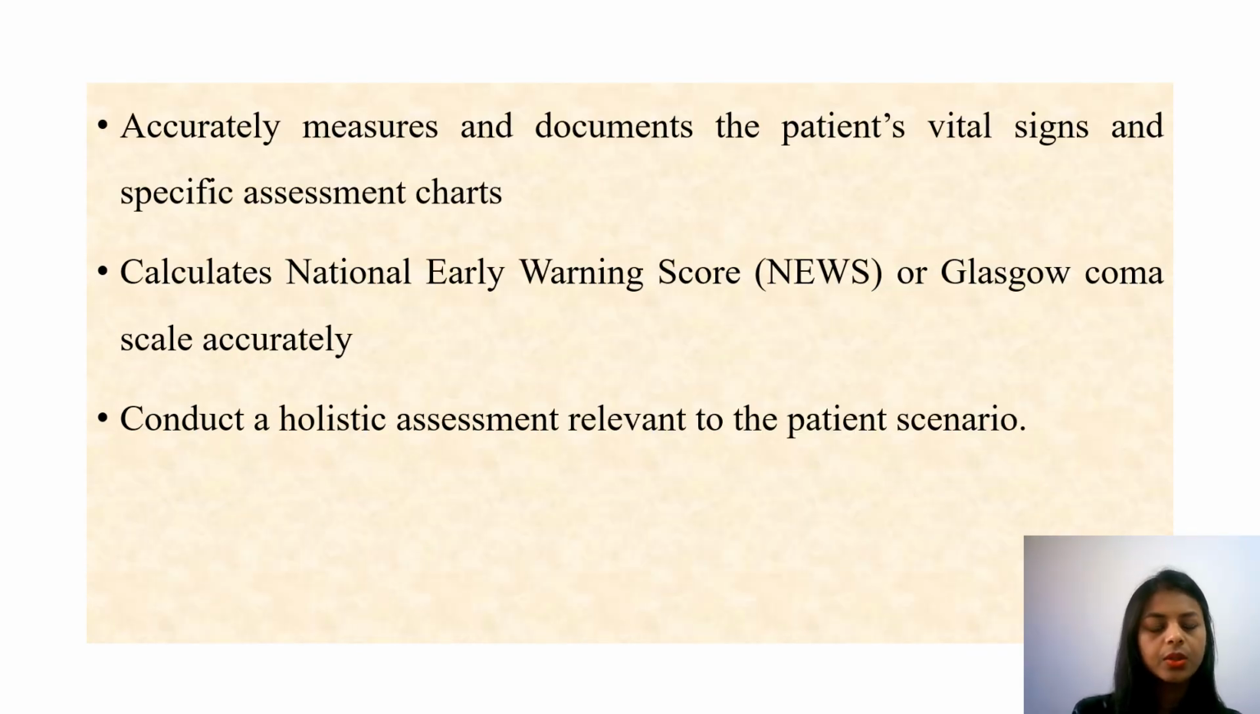So you have to accurately measure and document the patient's vital signs, and then you have to put all the vital signs in the specific assessment chart. Then you have to calculate the NEWS score or the Glasgow Coma Scale based on the patient's condition, any one of them you can get. And then you have to conduct a holistic assessment relevant to the patient scenario.